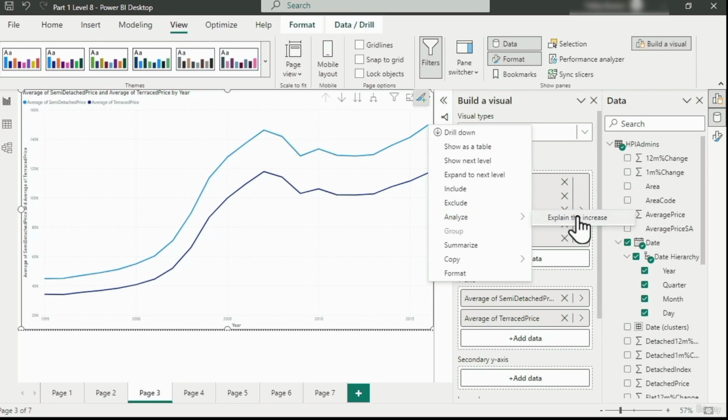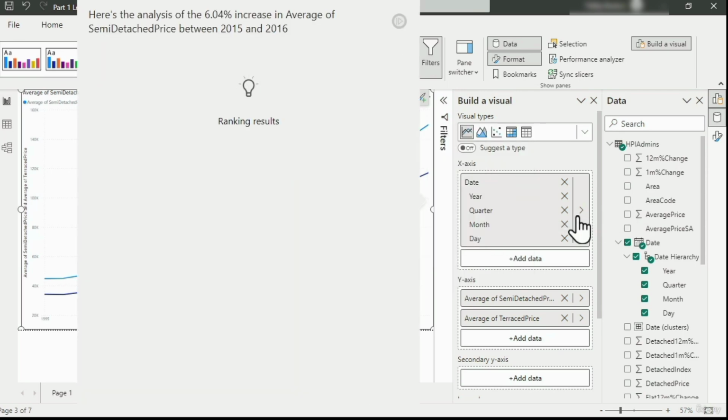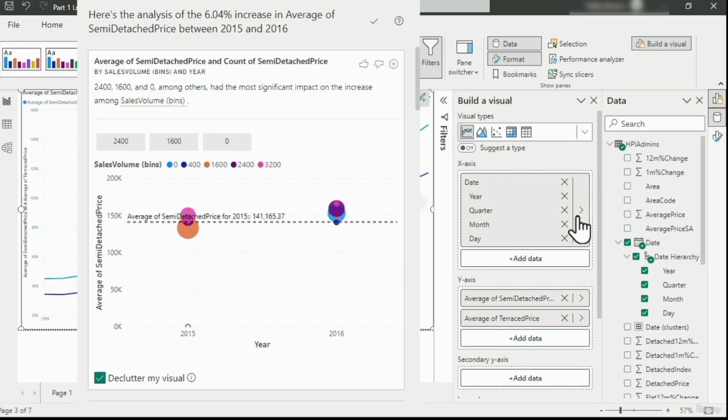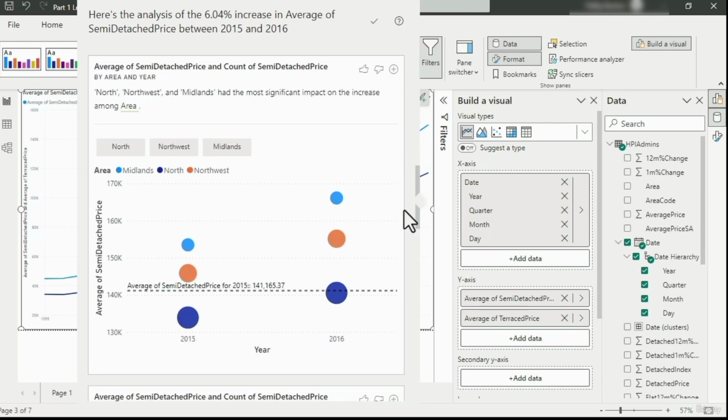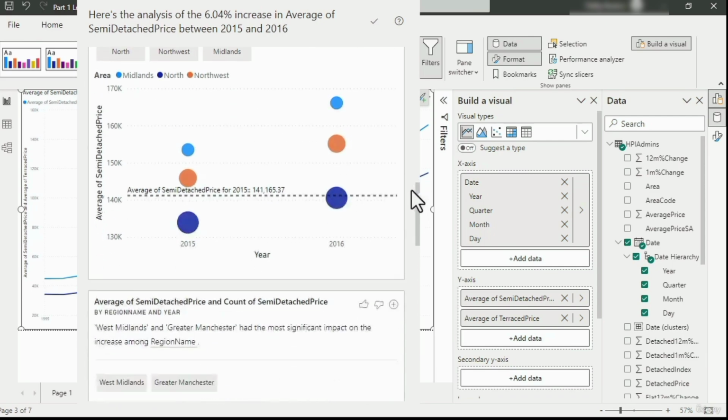explain the decrease. So it's going to use the same artificial intelligence that powers the key influencers to explain the difference between that point and the previous point. So a 6.04% increase. Now, some of the explanations are not going to be helpful. For example, North, Northwest and Midlands had the most significant impact. Well, that's the only three areas we've got.